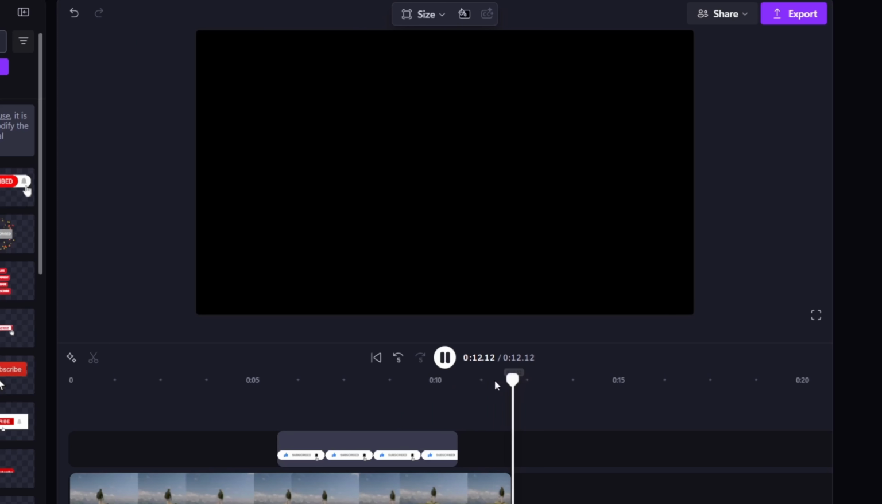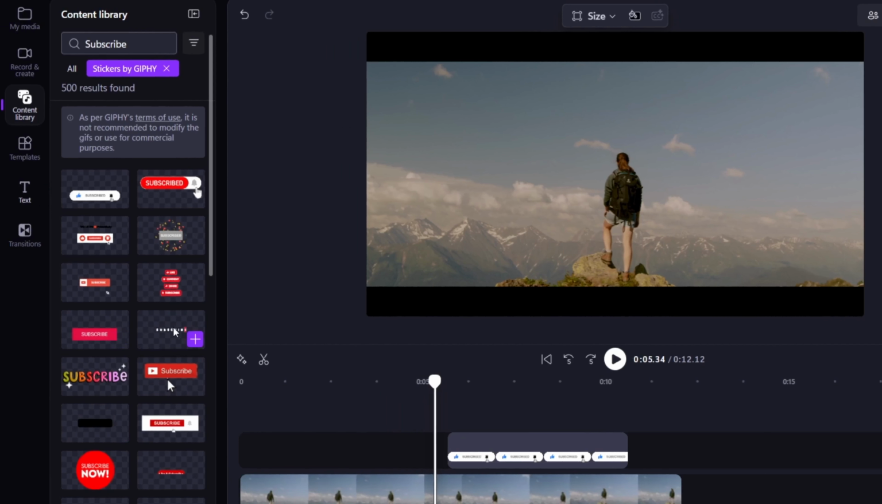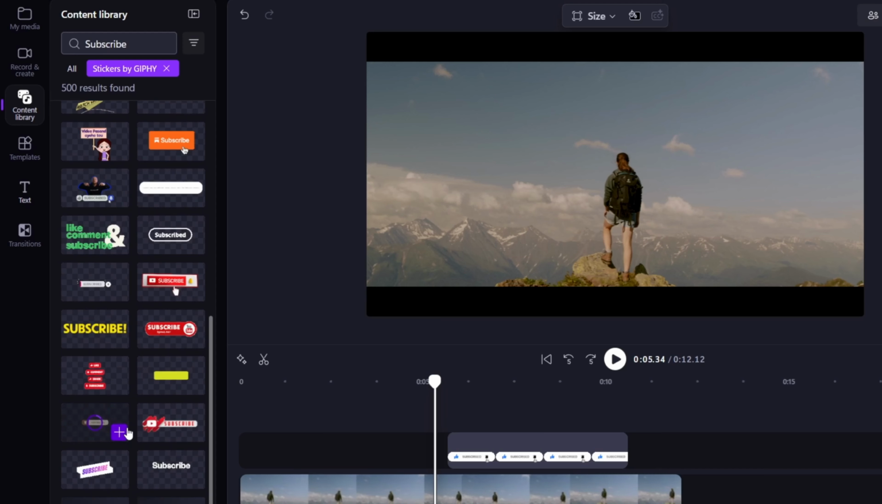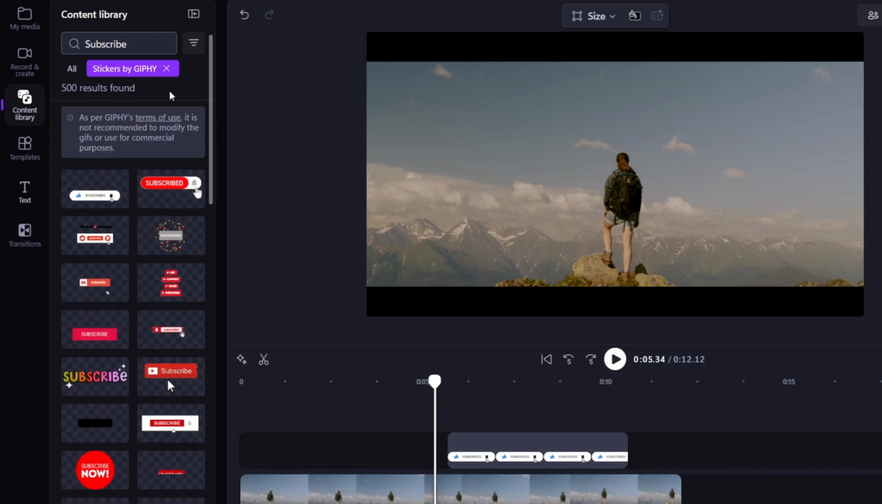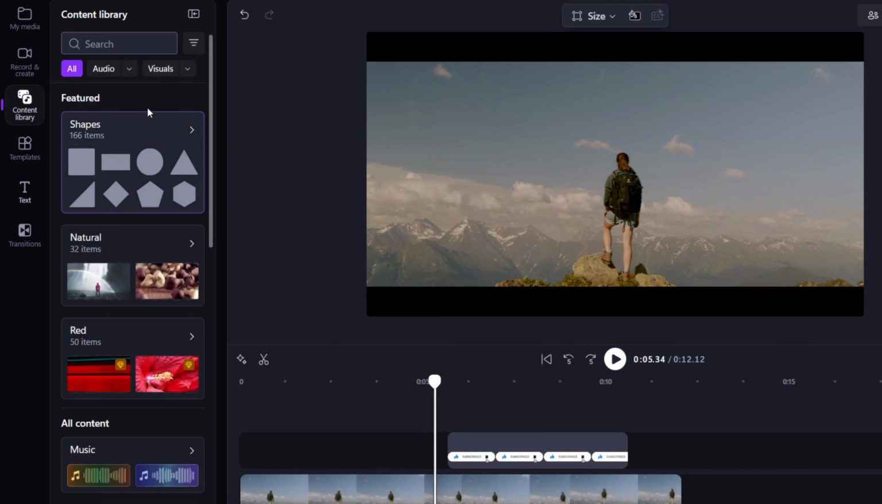Yep, there we go. So as you can see, that only took us a few seconds and we didn't have to use any green screen footage. So this is really great. This is a really great feature to be familiar with because it can save you a lot of time and a lot of headaches in the future. And this also isn't just limited to the subscribe overlay. There are plenty of other overlays that are available here in the content library in Clipchamp. So I highly recommend you also do a little bit of exploring.